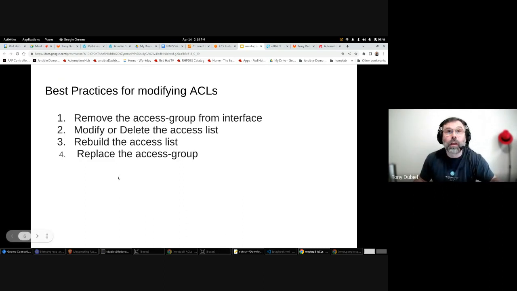And definitely if you're working with the VTY groups, for your management access, you definitely don't want to block yourself out. Has anyone done that? I know I have. I've blocked myself out of routers before from remote access. So you just have to be careful with that as well. So that's what we have to take into consideration when we're working with these.